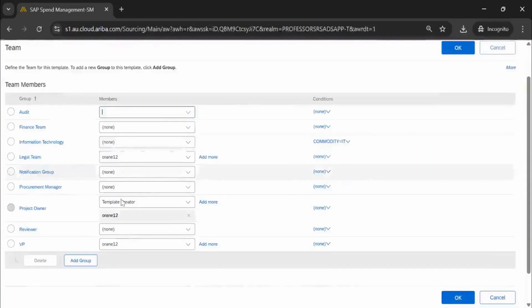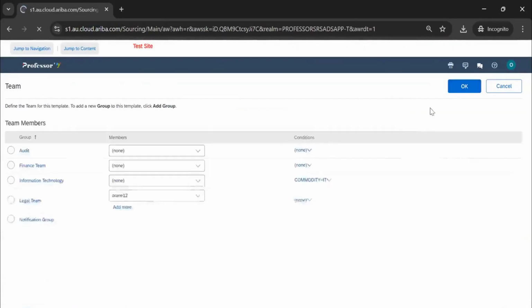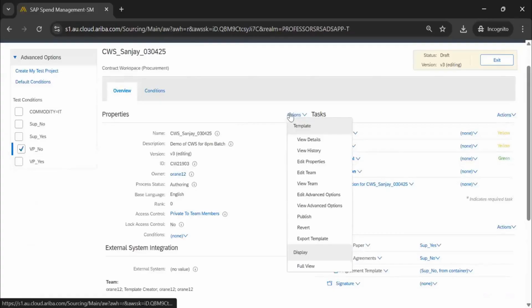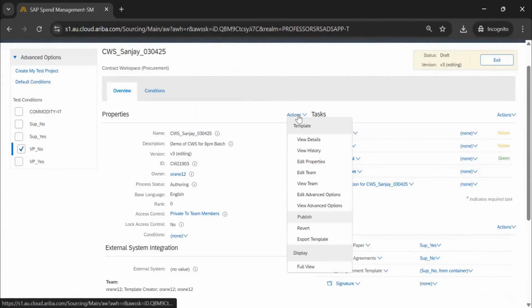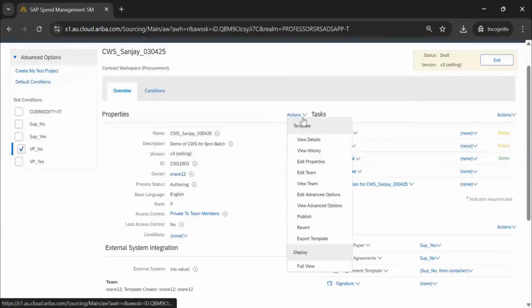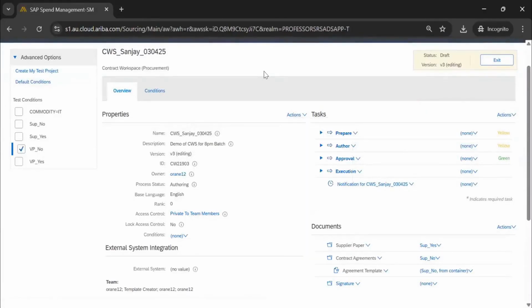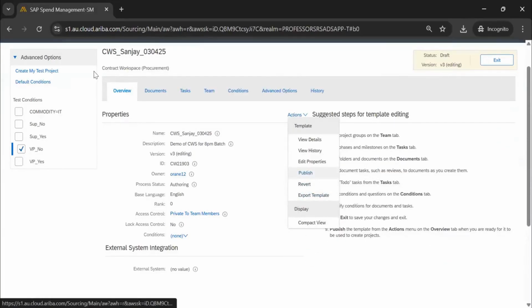Okay, I'll select OK, legal team. Yes, click OK. Click OK. Publish the template. So when I'm publishing in this small view or compact view, any project created using this template will have compact view as default. If I keep this in full view and then publish it, anytime a user creates the contract workspace using this template, they will have full view.